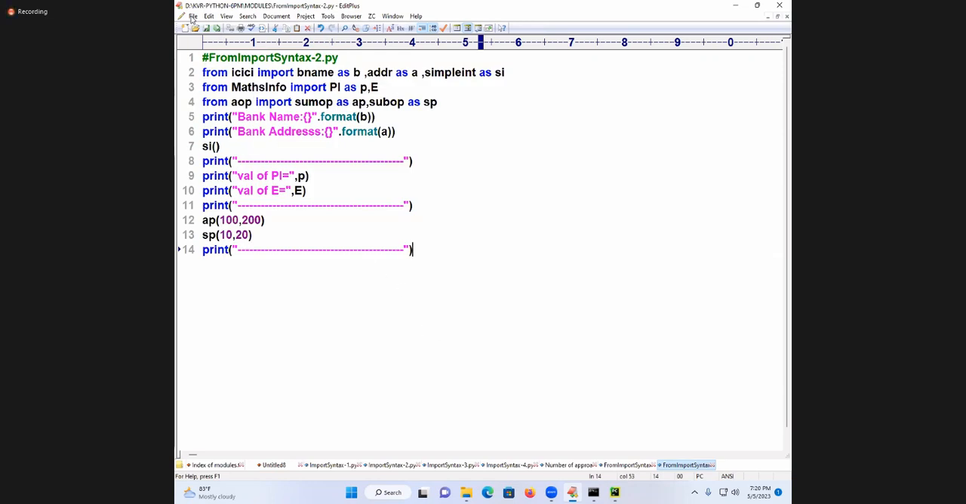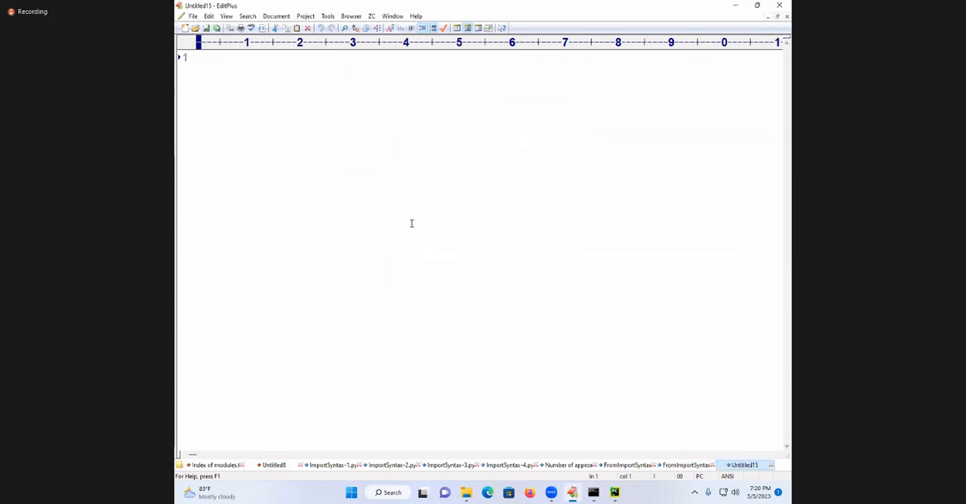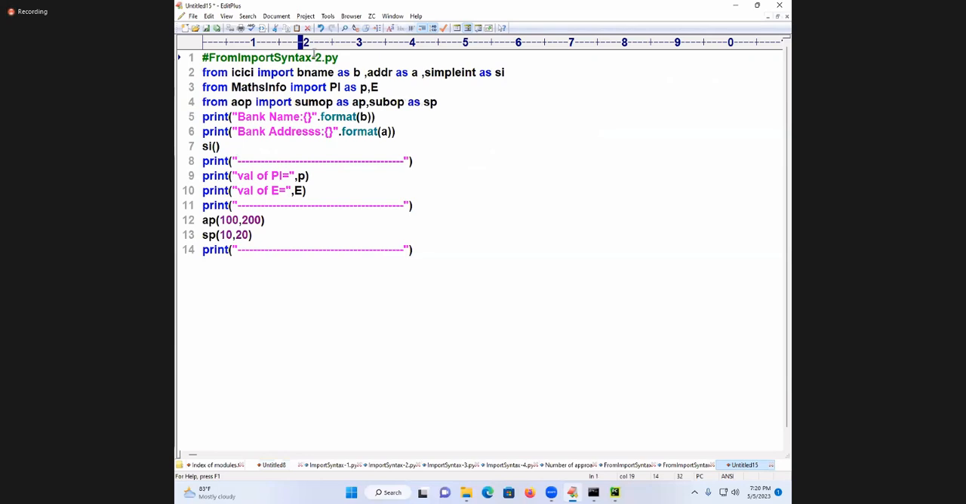Coming back to the point, one student raised a doubt. I will read out the doubt and answer it after this. So coming back to the point, from ICICI, import what? Star. From maths info, star. From this place, say star.